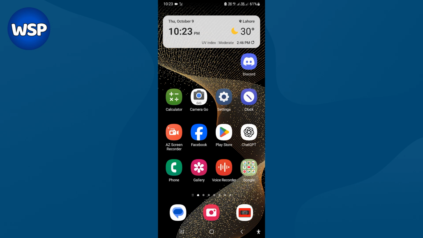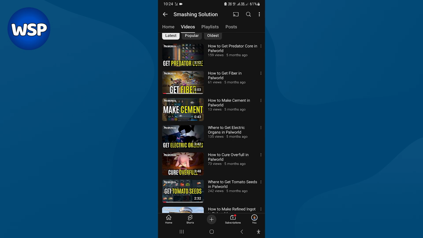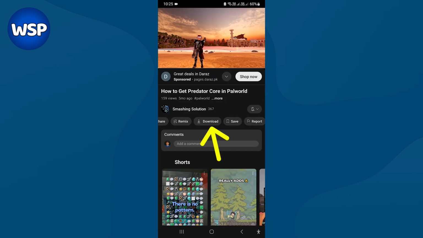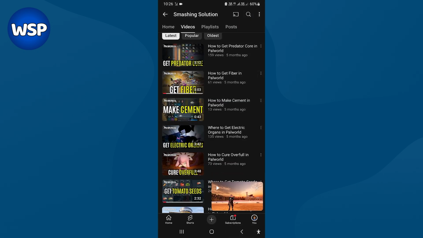Open the YouTube app on mobile. Open a video that you want to download. Press the download button. It is downloading. Minimize the video.